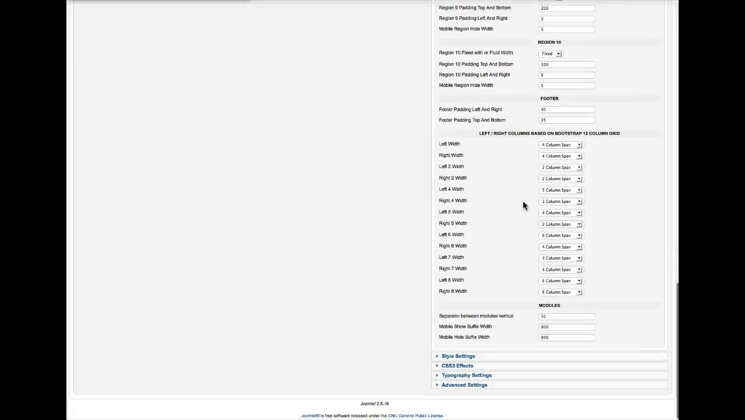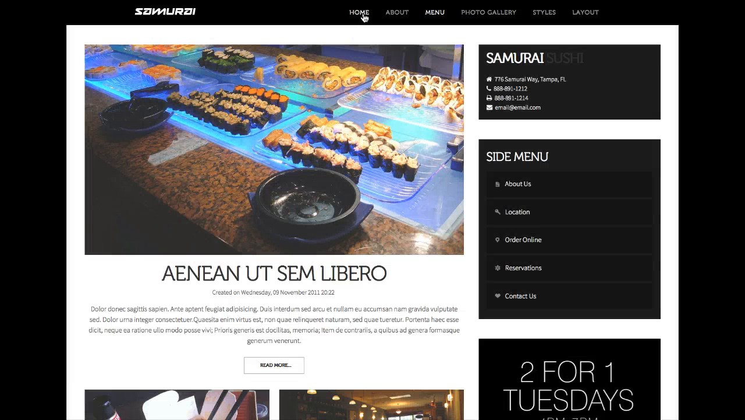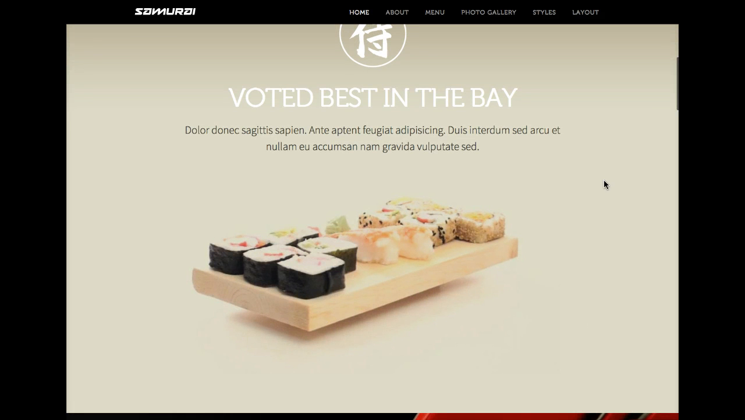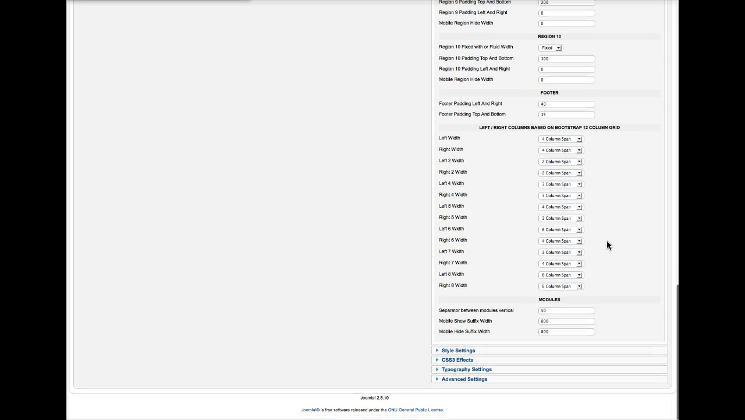And next are the modules here, and we were discussing the showing and hiding of a certain module, say the video scrubber here. So we have the video scrub set for mobile hide, so it's going to hide at mobile level. How do we know what level that is? This is the suffix here. So mobile show shows the module at 800 pixels. Hide will hide the module at 800 pixels.